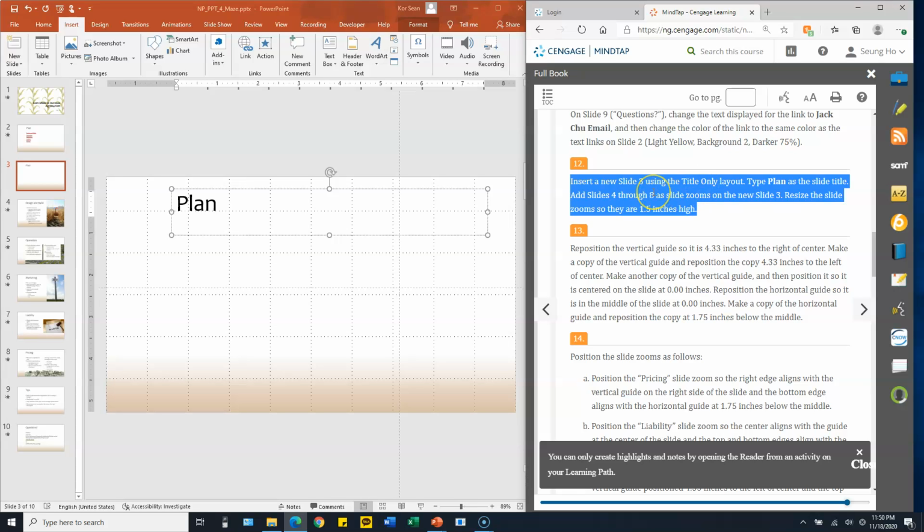Okay, so I will skip this one. If you do have it, please do it. If you don't have it, then you don't have to do it. I will not deduct any point on this one.